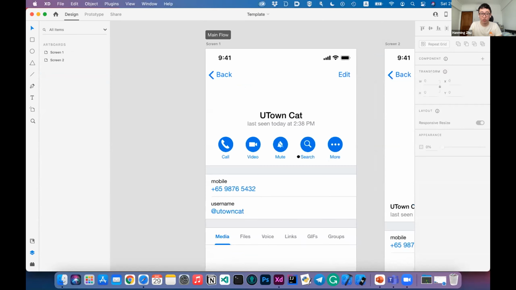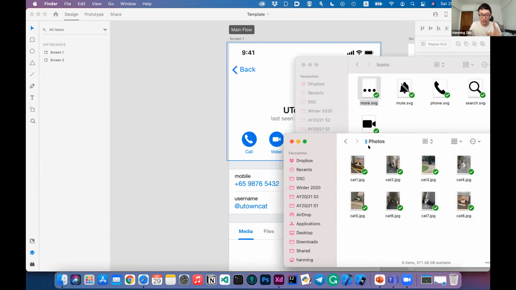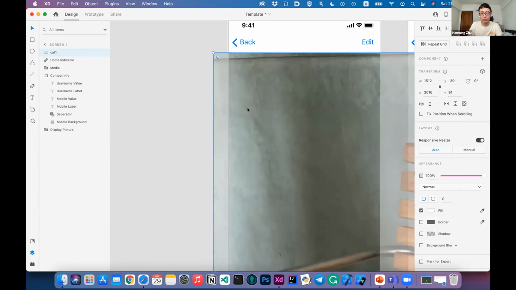Okay, I know everyone's excited for the animation, but let's focus on getting the design complete first. So now we can go to the photos folder. Let's drag a cat photo down. Once again, don't drop it into this. Drop it to the side.